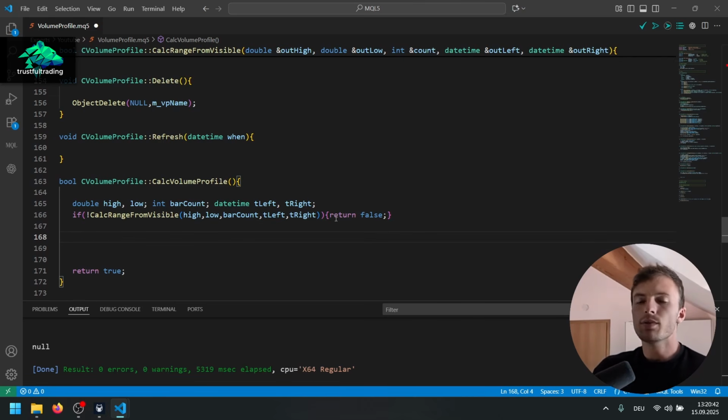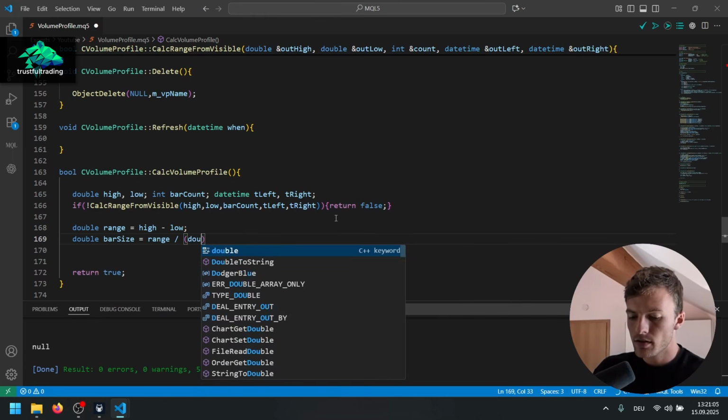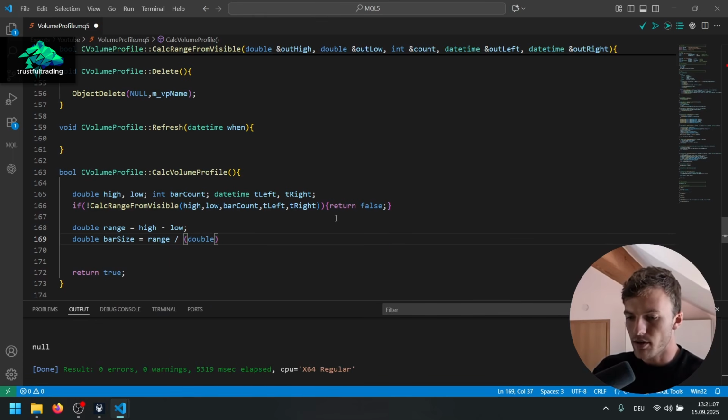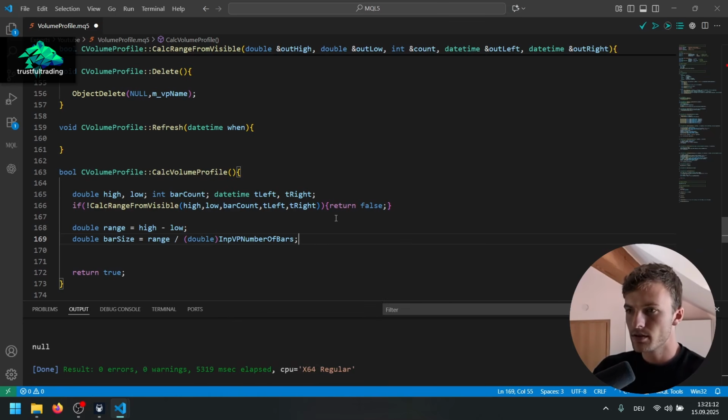Okay, next we want to calculate the range. So we just write range equals high minus low. And we also want to set the bar size. So double bar size equals range. And now we divide this by our input volume profile number of bars. Okay, now we know the size of each bar of the volume profile.